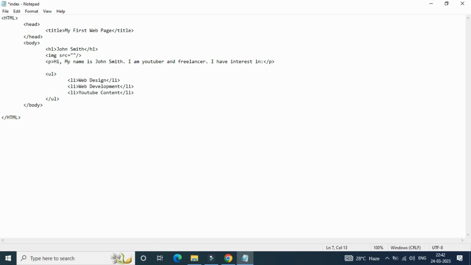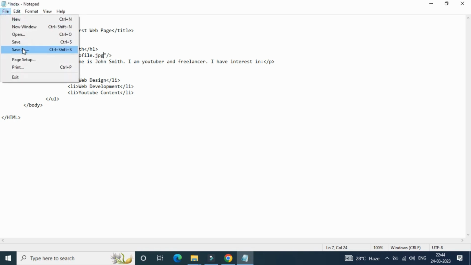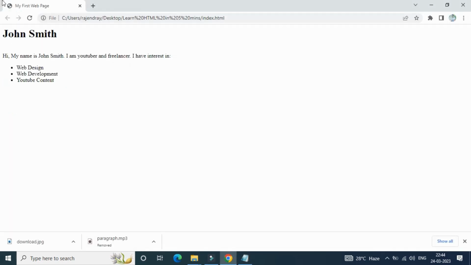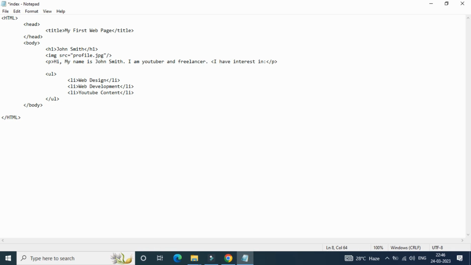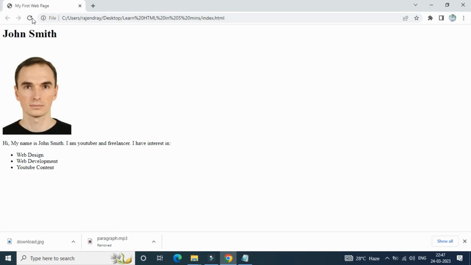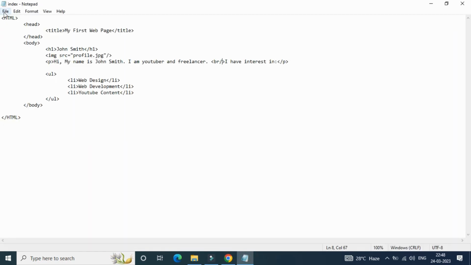Go back to Notepad and paste the image name with an src attribute inside IMG tag like this. Now go to the browser and refresh the page. There you see the image within the body of web page. In the paragraph you can put the line breaks by using BR tag, which is also a self-closing tag.